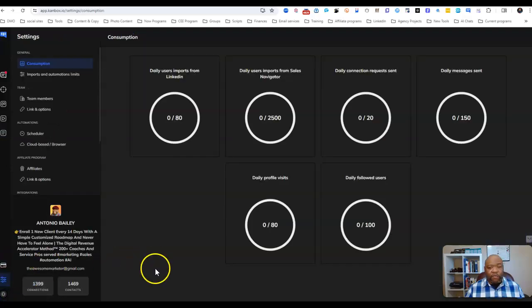Let me go over here. Now, this is the area where you can make sure that you are not going above and beyond what LinkedIn actually wants you to do. As you can see today, 80 imports a day is in the safe zone. So as you can see, I have not imported anybody today. Sending 20 connection requests a day keeps you in the safe zone. As you can see, I have not sent any today. And daily messages, 150 daily messages. That's pretty good. And as you can see, I have not sent any today.